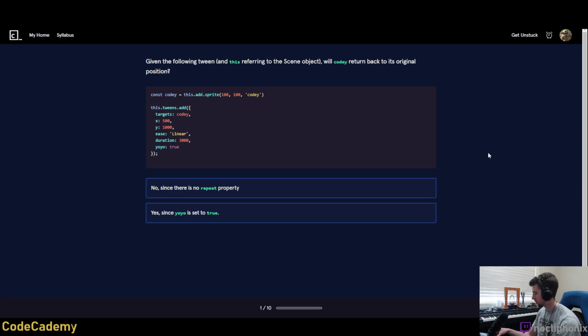There we go. Okay. Looking good. Sometimes it cuts out. I might have to check on it. But alright, so given the following tween and this referring to the scene object, will Cody return back to its original position? So Cody, this adds sprite of Cody. You add the tweening in here. Okay, original position. This referring to the scene object. There is no repeat property. Yo-yo is set to true. Ooh, yeah. Yeah, oh man, what was the difference between those two things?